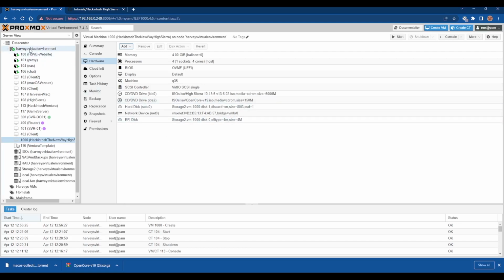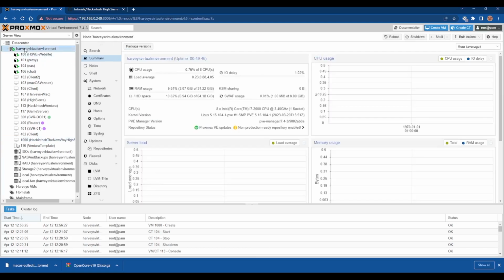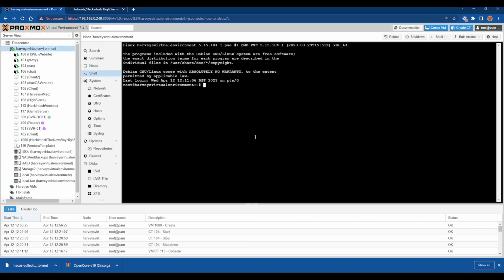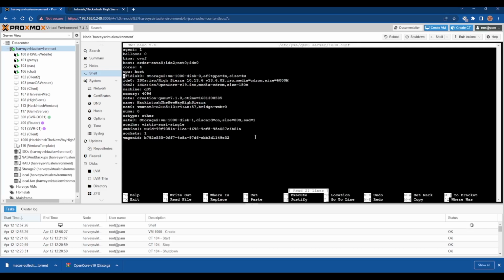Now we want to go up to our node, so mine's called Hybrid Virtual Environment. Click on that, go to shell, and then do the following command: nano /etc/pve/qemu-server/1000.conf. Do that.